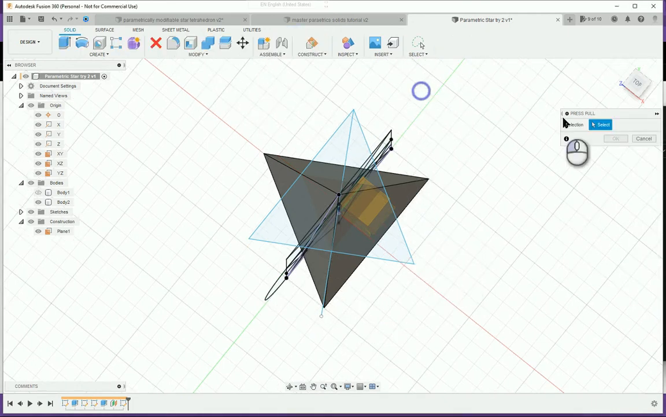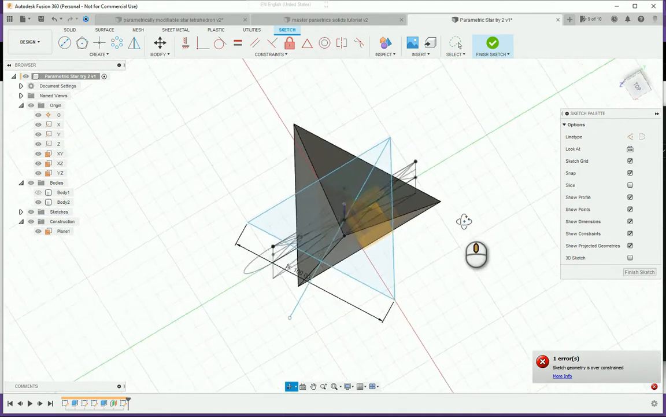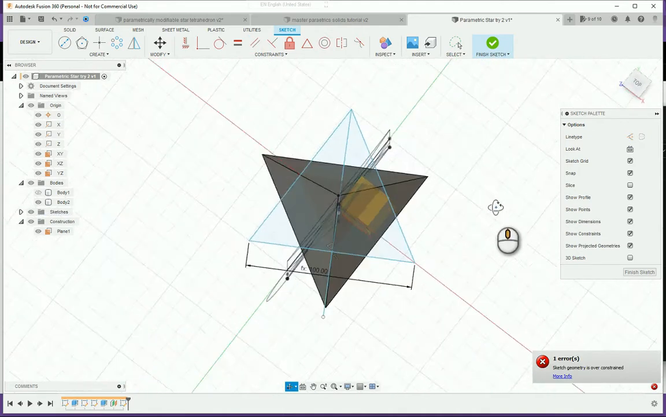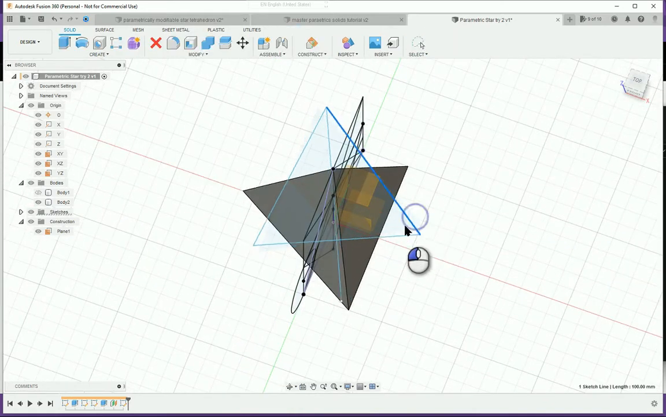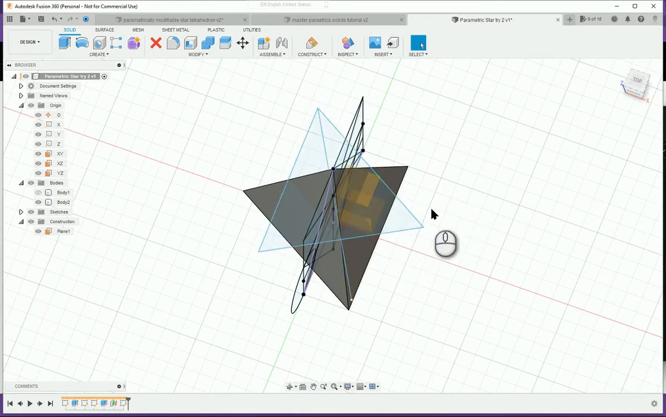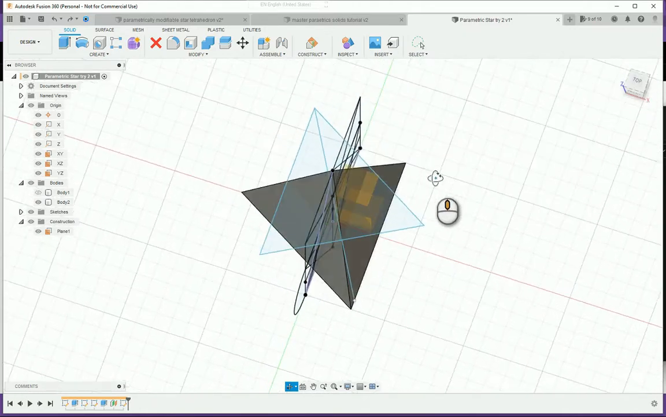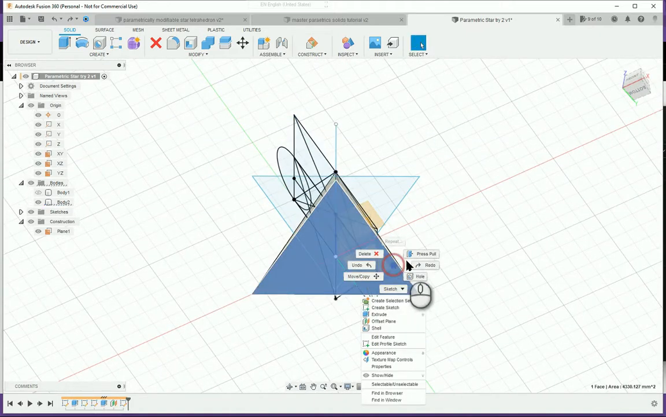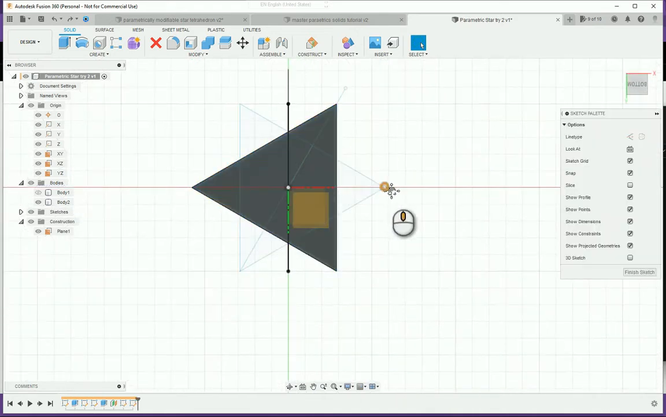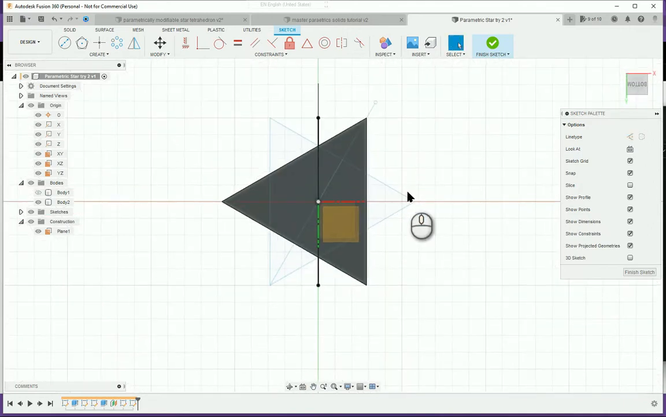Just make these parallel. That's weird. I don't like that. But let's see if it works. Yeah. It doesn't work. So what am I gonna do? I am going to create a sketch. This is so frustrating. Sorry. I don't know. It's so dumb.